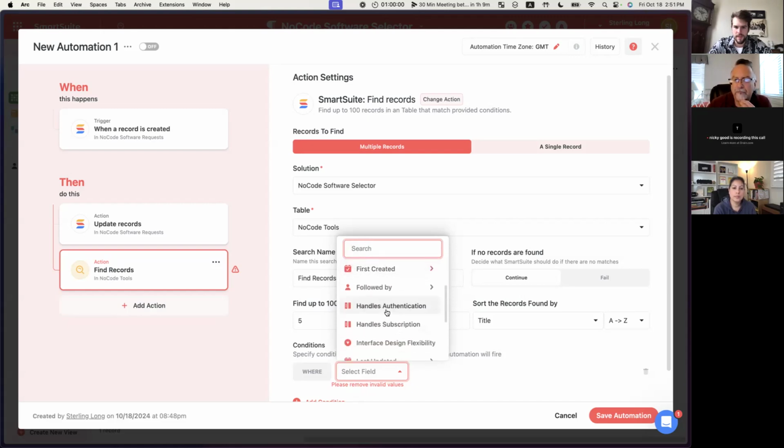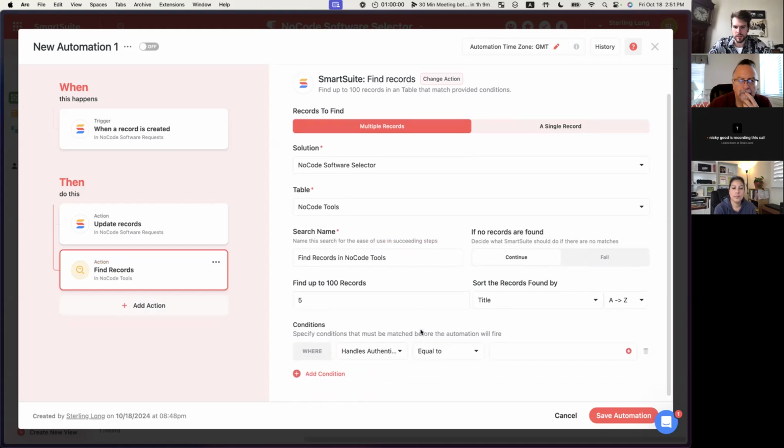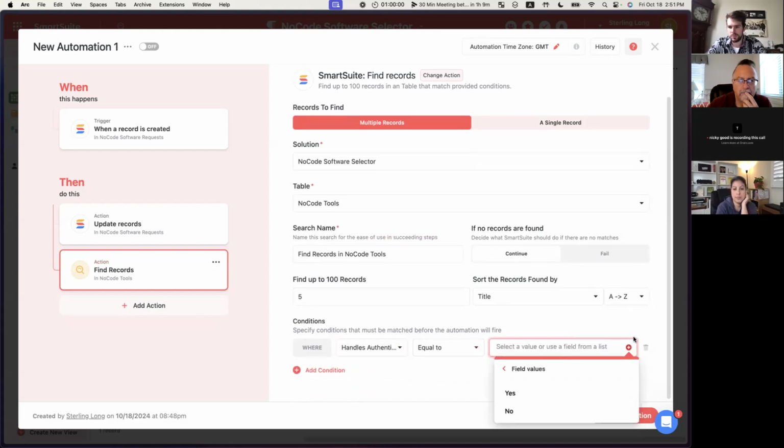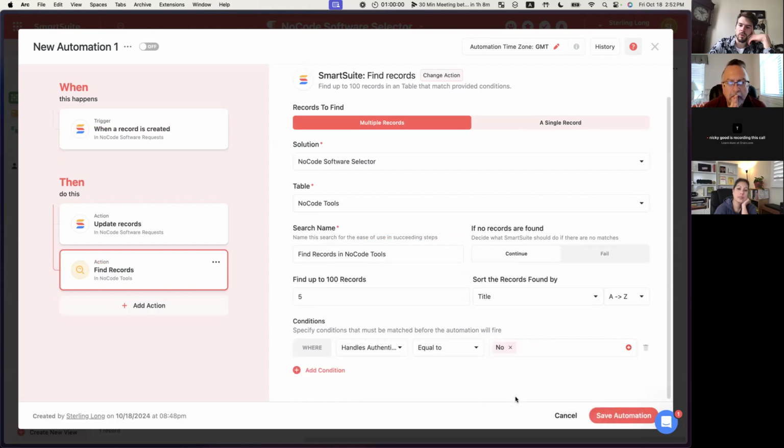We're just going to say first bucket that we'll handle is model. Just say handles authentication is equal to, and ideally we can, oh, I can't pull in a field value here. Well, that's not good. I need to be able to fill this with the field from this trigger, but it does not let me. I can only select yes or no. Huh. Well, that's a little frustrating.